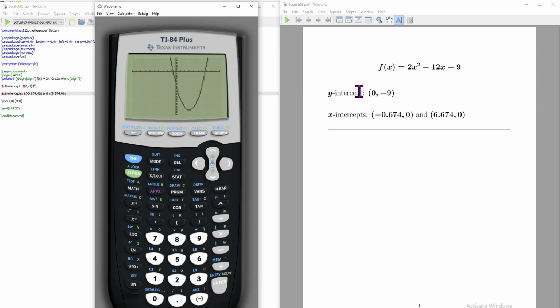Okay, so first let's calculate the y-intercept. So the y-intercept is when x is equal to 0, and we're looking for the y value. So the way to do that is to go into the calc menu. You see it's above the trace button in blue. So I press second, and then I press the trace key to get to the calc menu.